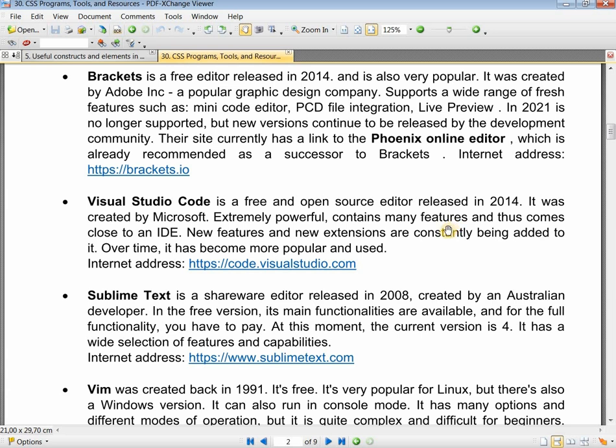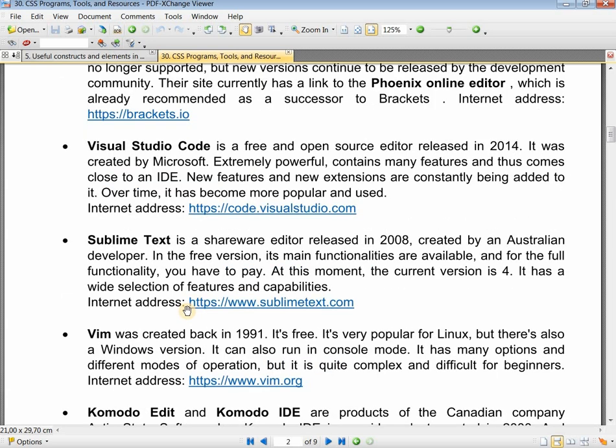Released in 2014, created by Microsoft, it is extremely powerful. It contains many functions, thus it is directly approaching a programming environment. It is constantly being added with new features, new extensions, and it is getting better. Sublime Text, a shareware editor, released in 2008, created by Australian developers. The free version includes its basic features. For full functionality you have to pay.